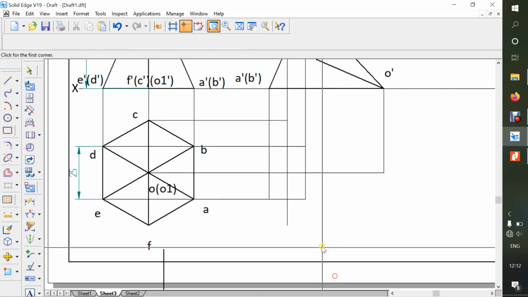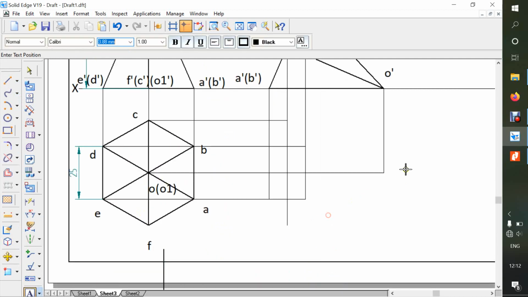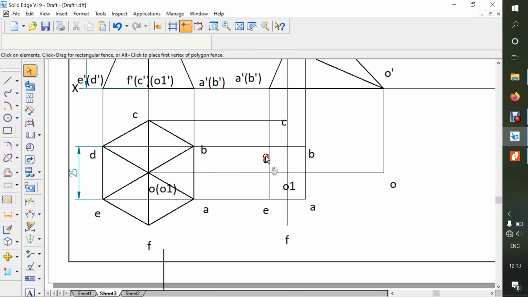Now we'll do the naming here. Take this one, go to the text. This is O, and this is O1. To start here, this is A, this is B, this is C, this is D, this is E, and this is F. Select this D and keep it a little bit outside.